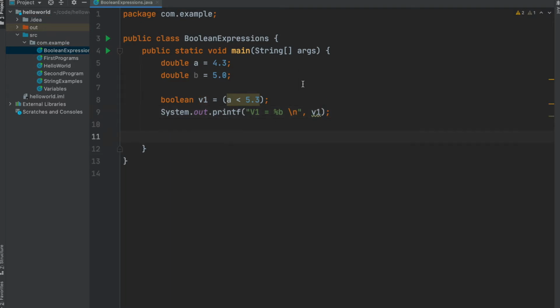So let's have a look at this. First of all, we have declared one variable, A. We assign 4.3 to this variable, and then we declare another variable, B. We have assigned number 5 to it. And in V1, which is a Boolean variable, we want to compare A with 5.3. And here we are saying that A is less than 5.3. Right?